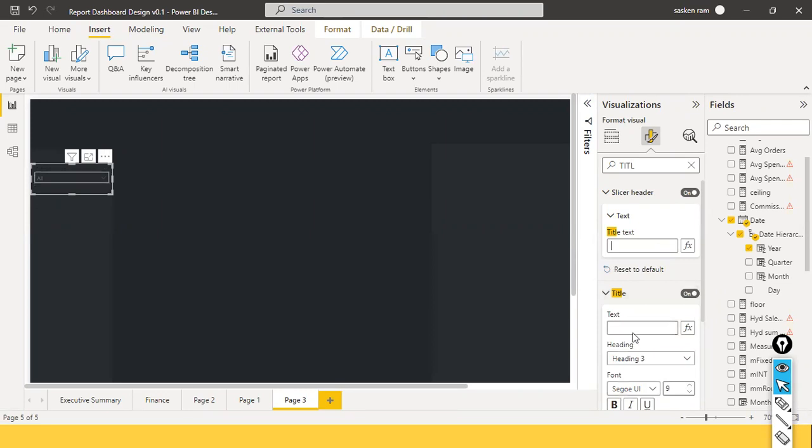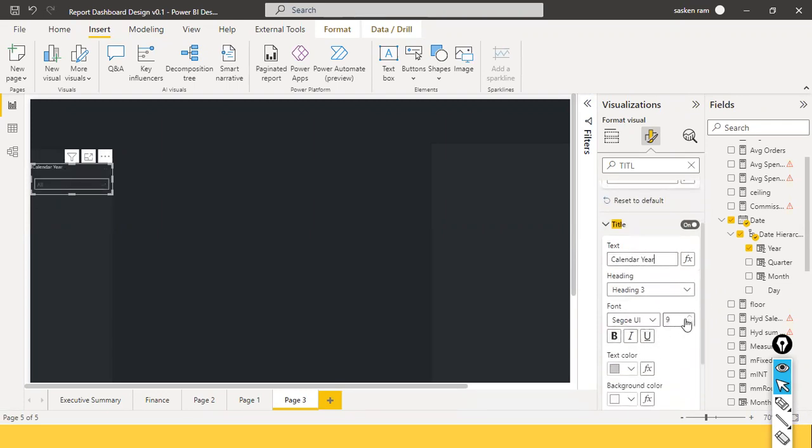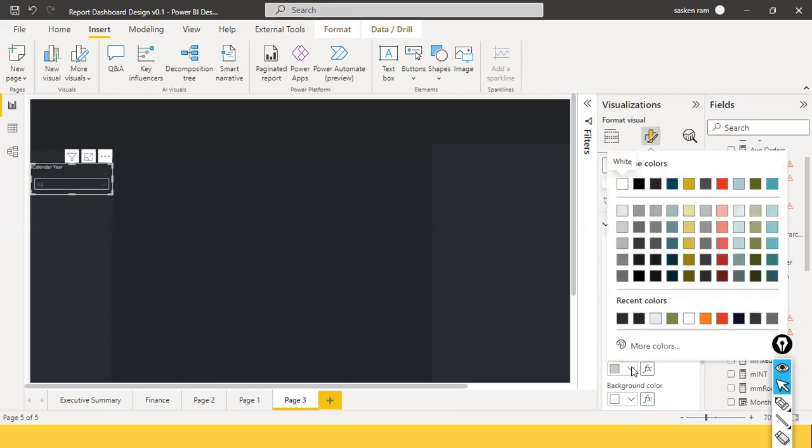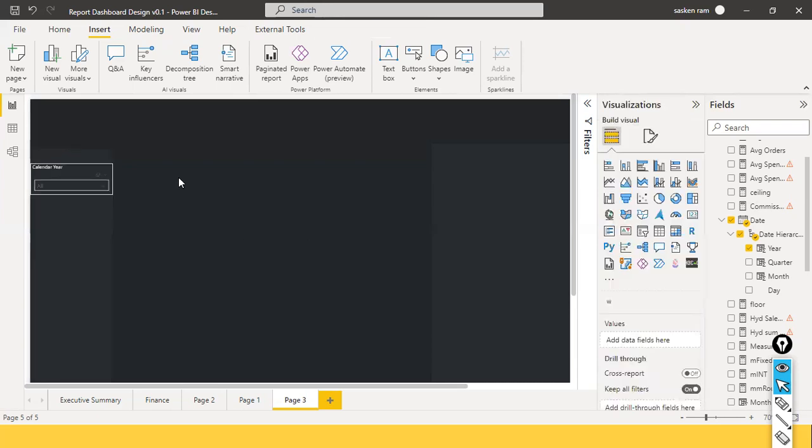Here I'm not going to say anything. Here I'm going to say the title one, because you have a lot of options here. I don't remember what value I used. So calendar year, we can see that. I'm going to set the text color as white. Okay, the calendar year is very much visible here. This is the visual, and okay, fine.